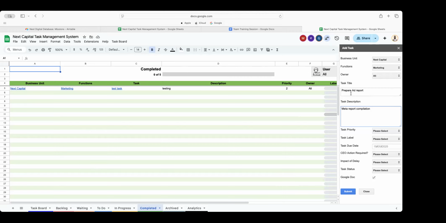Okay, so this is the status. Keep the task name shorter. You can add a description as long as you want. Task priority, I am assigning it 3. Label, I am just leaving it blank. I am choosing a day, let's say 2019. CEO action is not required on this task, I'll do it on my own. Impact of delay is low. Task status is to do. I have not yet started this task, so I'll put it in the to-do list.